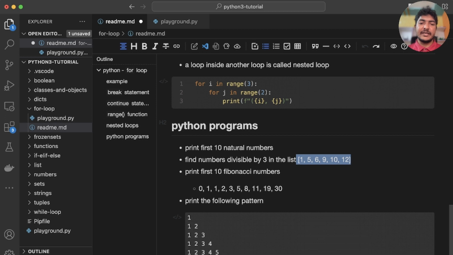Let's look at the other problem, printing the first 10 Fibonacci numbers. The first two Fibonacci numbers are 0 and 1. When we add these two we get the next number. After that, when we add the resulting number to the previous number, we get the next number. So 0, 1, 0 plus 1 is 1, that is the next number. The next two numbers are 1 and 1. When we add these two, we get 2. And 1 plus 2 is 3, that is the next. This way we can generate the Fibonacci sequence.